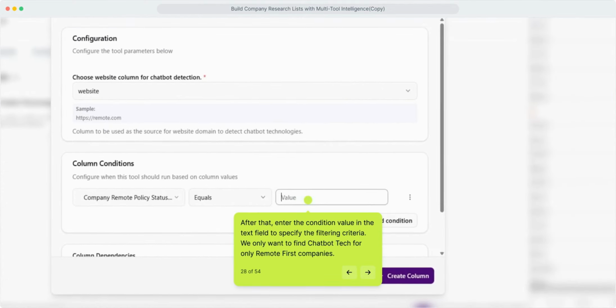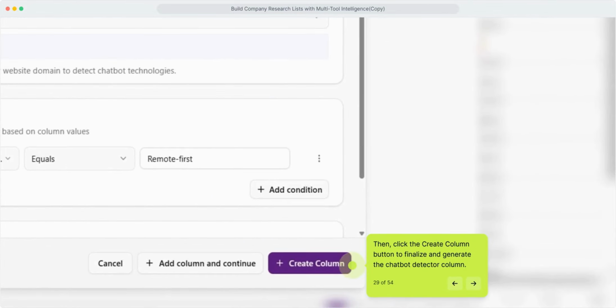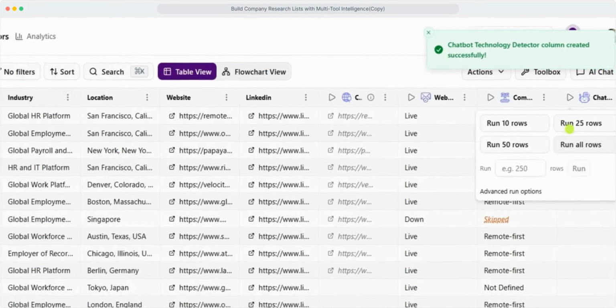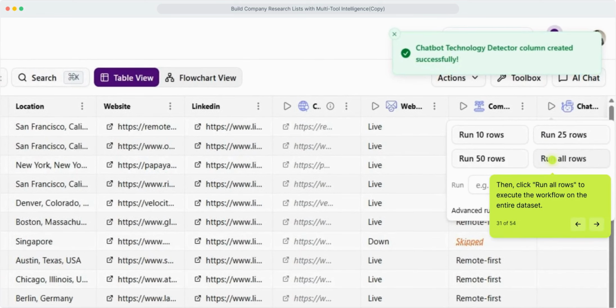After that, enter the condition value in the text field to specify the filtering criteria. We only want to find chatbot tech for only remote-first companies. Then click the Create Column button to finalize and generate the Chatbot Detector column. Next up, click the Play button to execute the Chatbot Technology Detector column analysis. Then click Run All Rows to execute the workflow on the entire dataset.